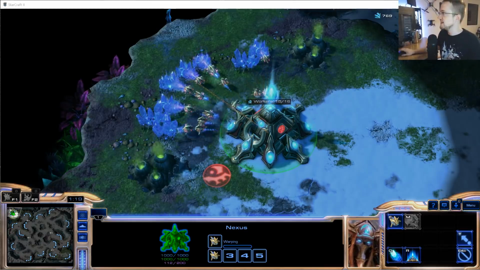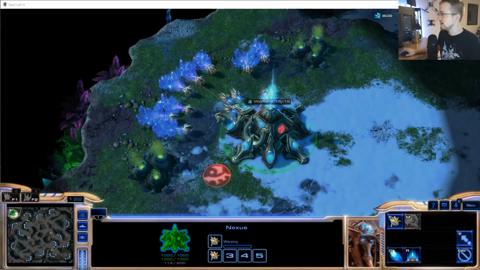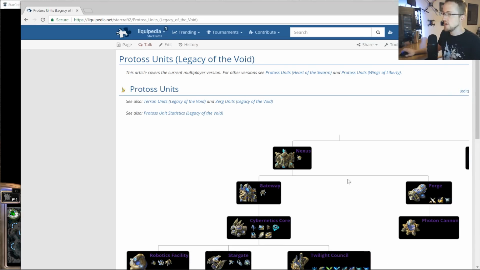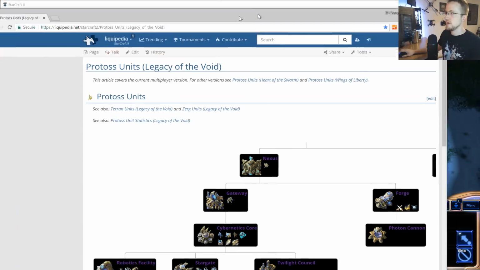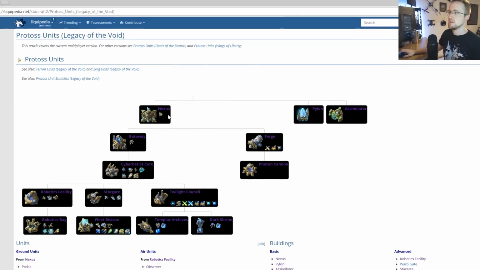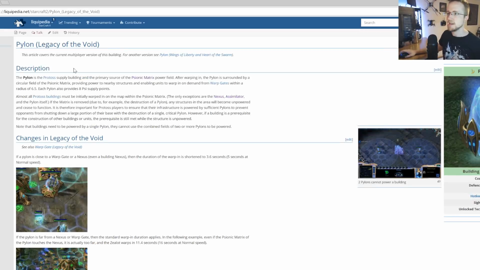Let me pull up the tree here. So I linked to this in the text-based version, but yeah, this is like the tree of what you need to build certain things. So you'll start off with the Nexus, and you can build pylons and assimilators. And assimilators are what we're going to build pretty soon. But then let's say you want to build like an army. Well, you're going to need to build a gateway. And with that, you get the zealot. But then if you build the cybernetics core, you get access to all these other things. And then from there, you get access to all of these things that you can build and so on. But anyways, what I'm interested in here is the pylon. What do they call that?